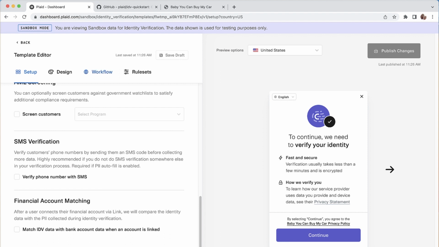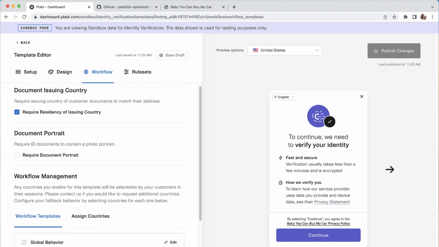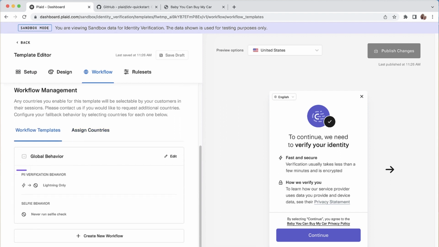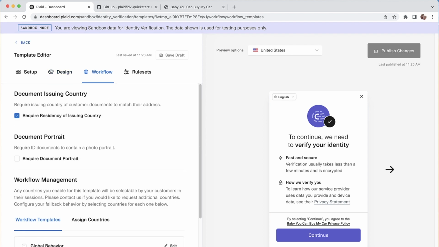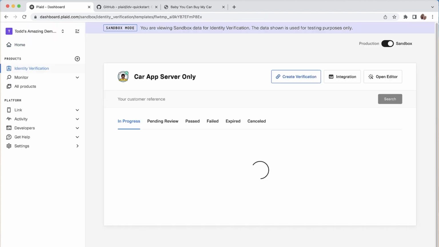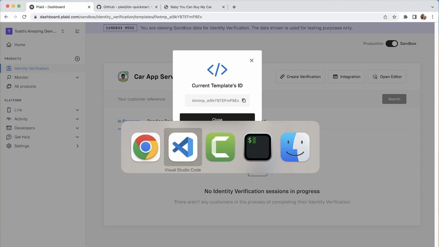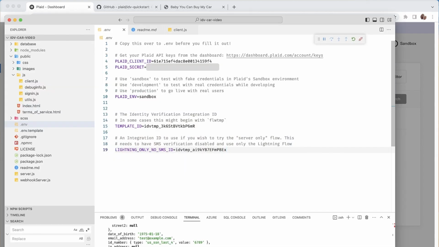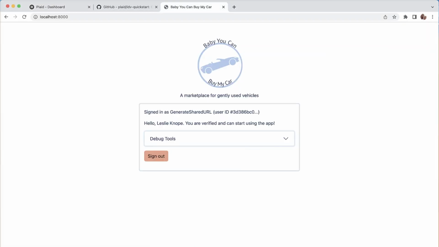The other thing you're going to need to do is under your workflow, you're going to want to create a workflow that is Lightning only. Again, in a server to server flow, we can't ask the user to take a picture of their driver's license or take a selfie. So I had to go ahead and create a new template. I had to grab that ID, and I actually added that here in my Lightning only, no SMS ID. So specifically for that server to server flow, you would need to use a different template than what you might normally use for identity verification. And so there you go.